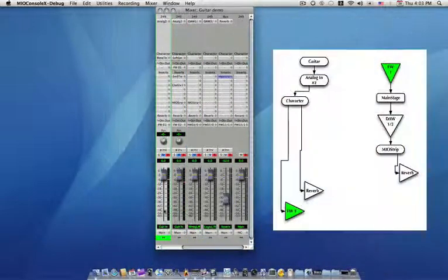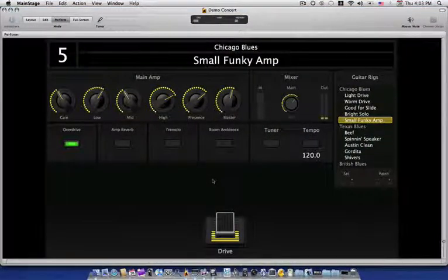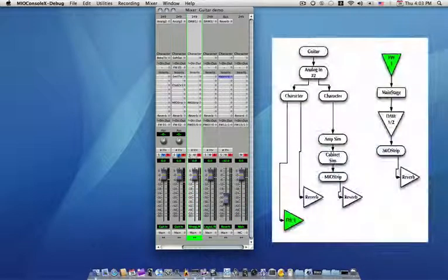On my dry channel, I'm also sending on this post insert direct out on FireWire channel 1, which I have going to Apple's Mainstage software. That's doing this small funky amp tone, and the output of that is coming into this channel in the mixer. So by unmuting that, I can let you hear what that is. If I want, I can even play the 2D and Mainstage simultaneously.